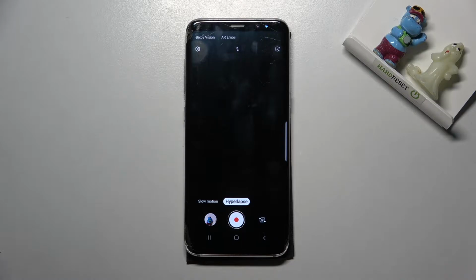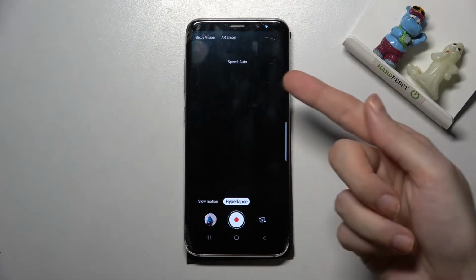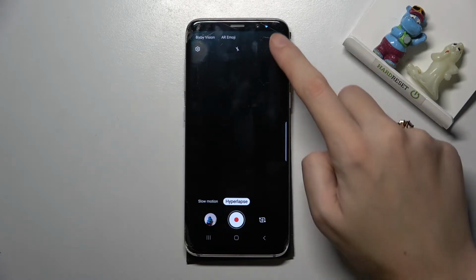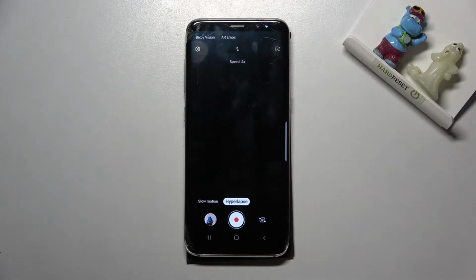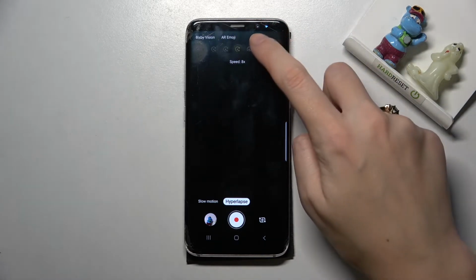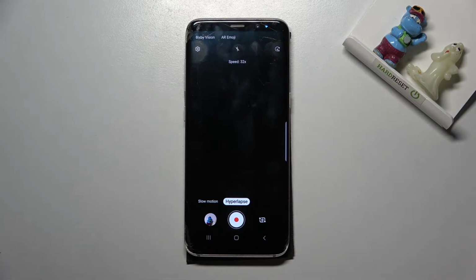Here we are. Now we can start recording this type of video by simply using the shutter button at the center. We can also change speed of our hyperlapse by going to right corner. When we pick here, we can pick speed from auto, so for now the device should give us the best possible settings to our hyperlapse, or we can pick between spectrum from 4 to 8, 16 and 32. So you can stay on whatever you need.